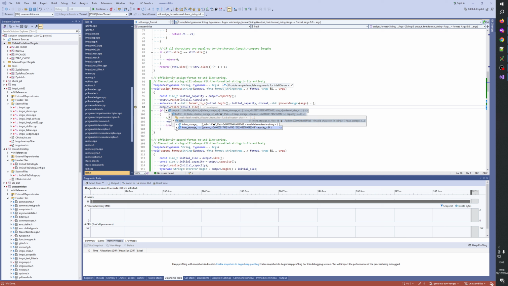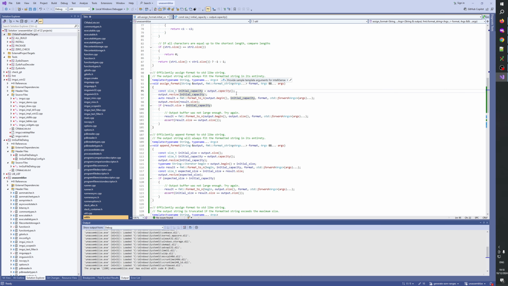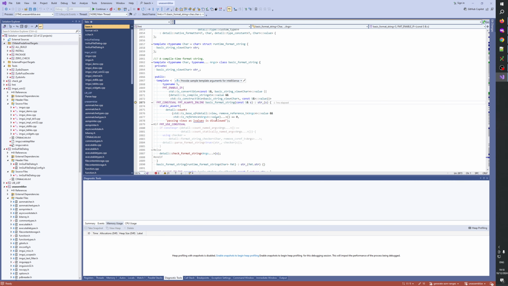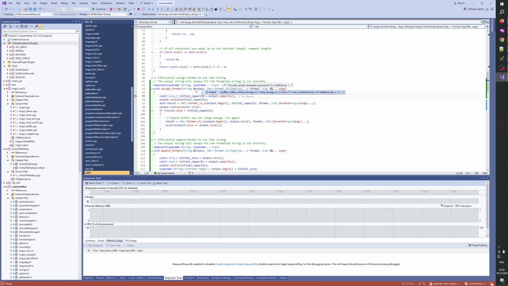I'm confused. Hold on, let's do it again. Where did it allocate? Like, what the hell? That's confusing. So here, right now, we have data. We don't have heap storage. We have the inline storage. Good. So initial capacity is 16. Now we resize. Let's step in here.